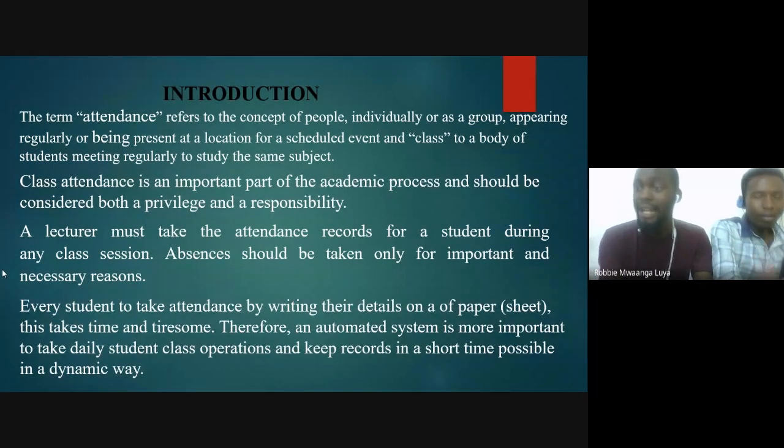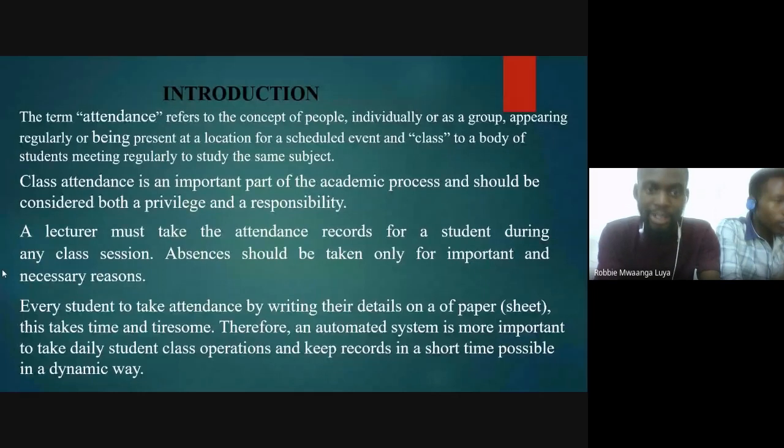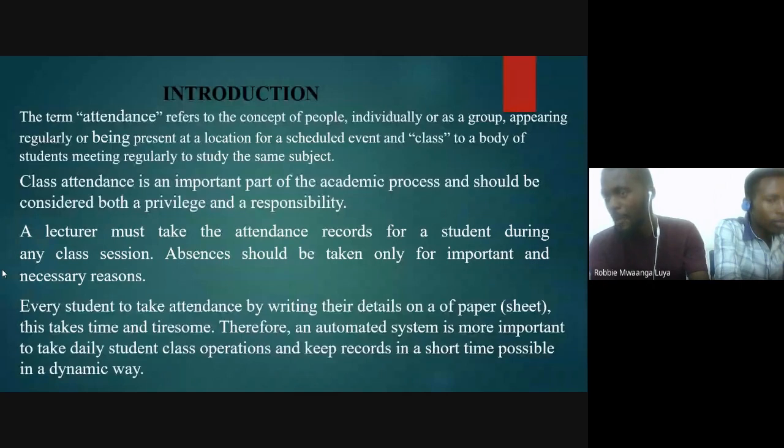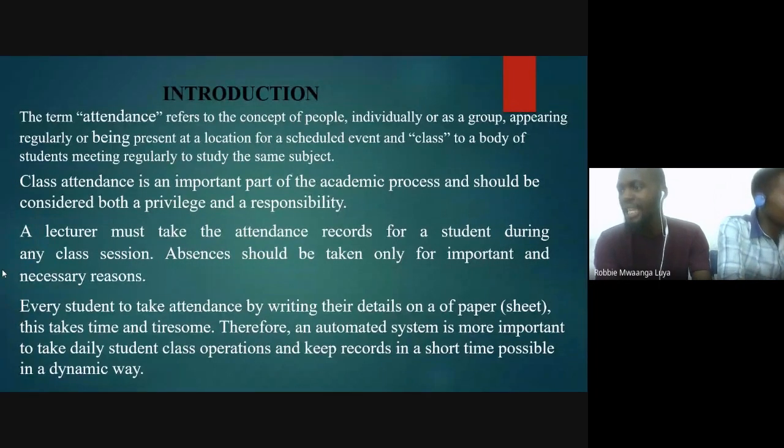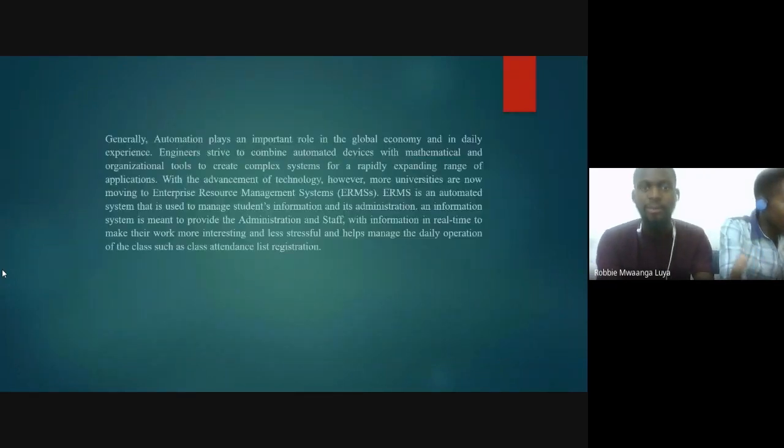Every student must attend and write their details on a piece of paper. This takes a lot of time in class, because when the paper is passing through, some of the students do not get to concentrate on what the lecturer is explaining. They concentrate on writing their details on the piece of paper. Hence, an automated system is more important to the daily student class operation and record keeping, in the shortest time possible and in a dynamic way.